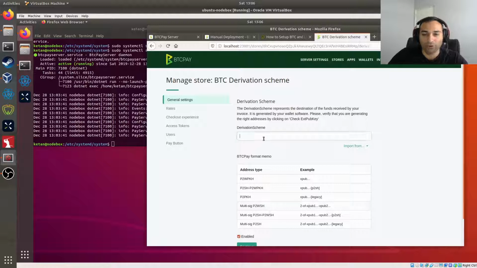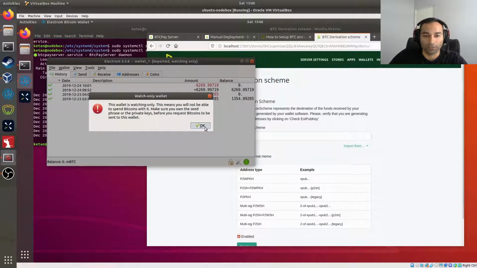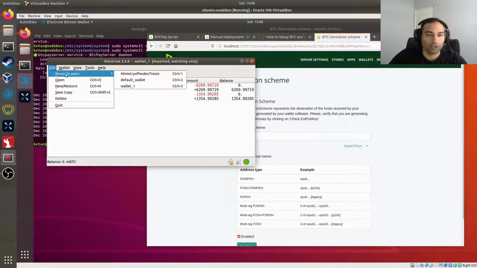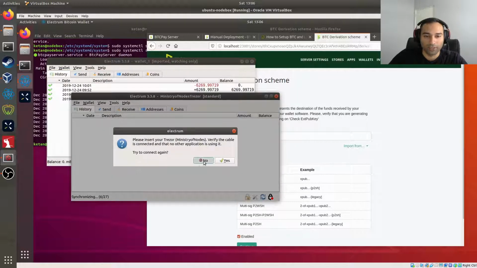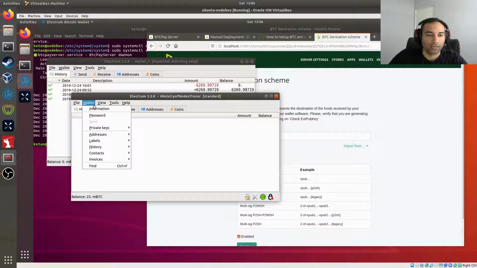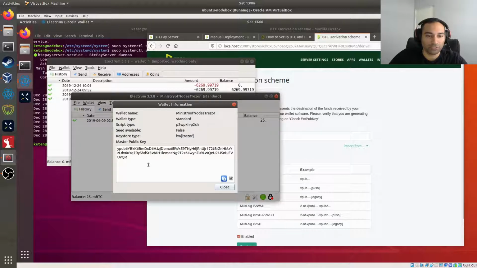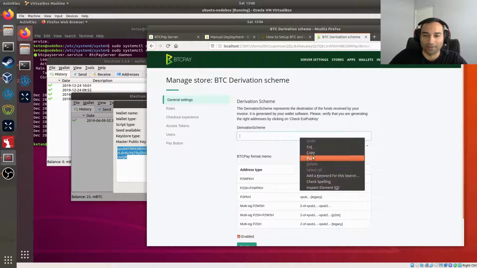Okay, so the way that you'd get that out of your Trezor is if you go into your Electrum wallet, you can open up your Trezor that we earlier alluded to, and we can go into wallet information, and here is the ypub. So we'll copy this and we'll paste it into there.